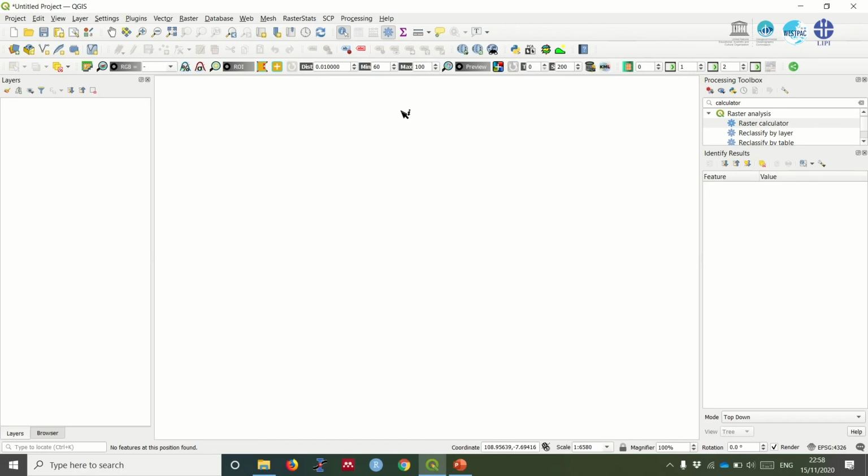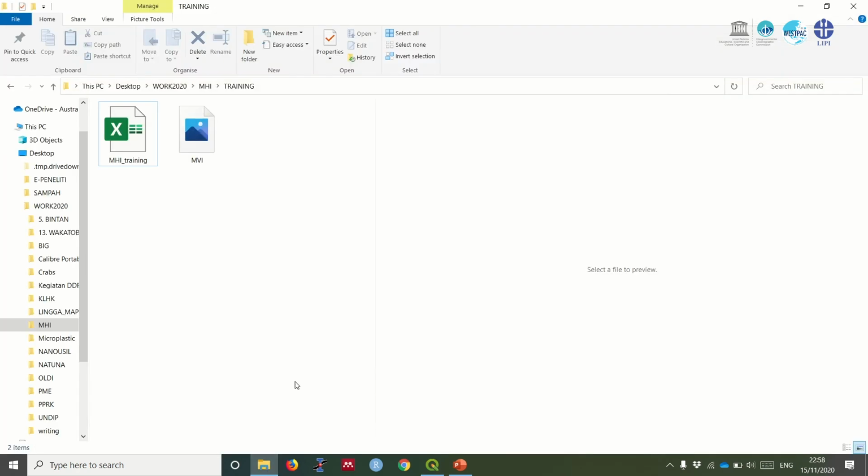Alright, let's move to something more practical, which is calculation of the mangrove health index, and then making a map of the mangrove health index. First of all, you have to open the Excel file, MHI training.